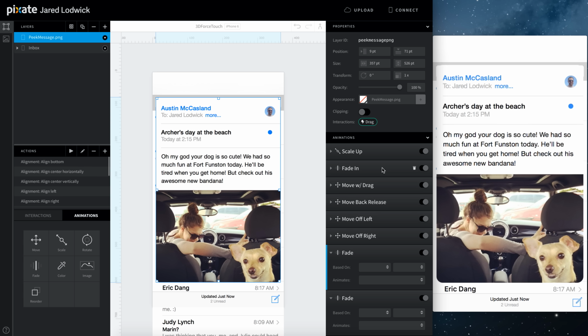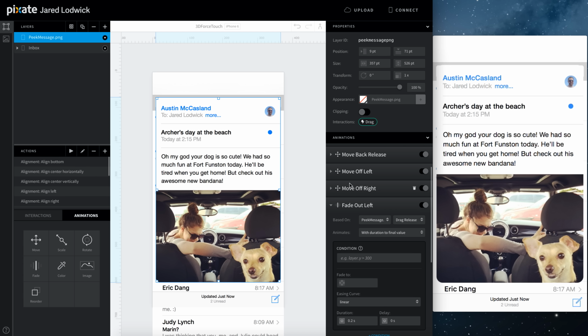And we don't need to build another fade animation because we already have one here. So this is just going to make it reset. I'll call this one fade out left. Call this second one fade out right. Both are based off of peak messages drag release. And we'll just use the same conditions that we did for this.